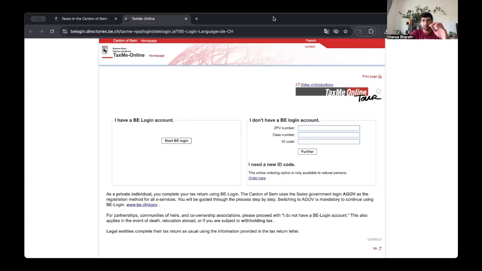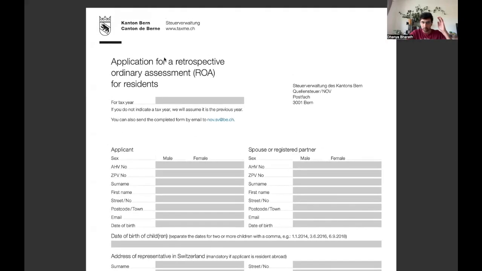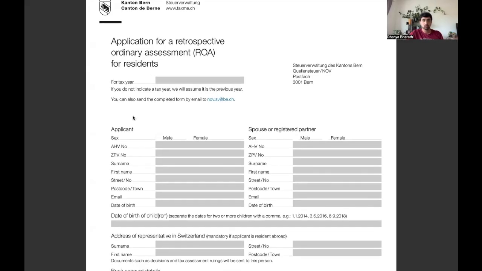So now that you have the ZPV number, you can then move on to filling the form that they sent you. This is essentially called an ROA form. It registers you for the process of doing tax returns in the canton of Bern. So you have to fill it with all of your regular details.